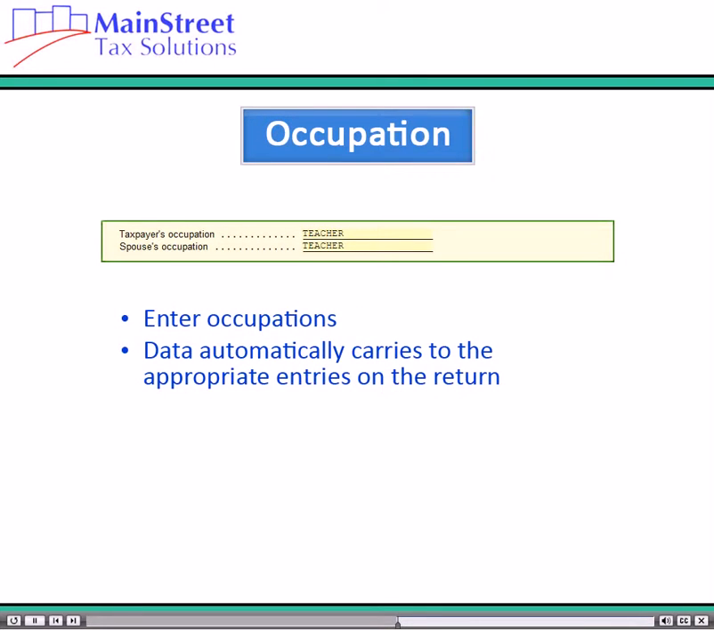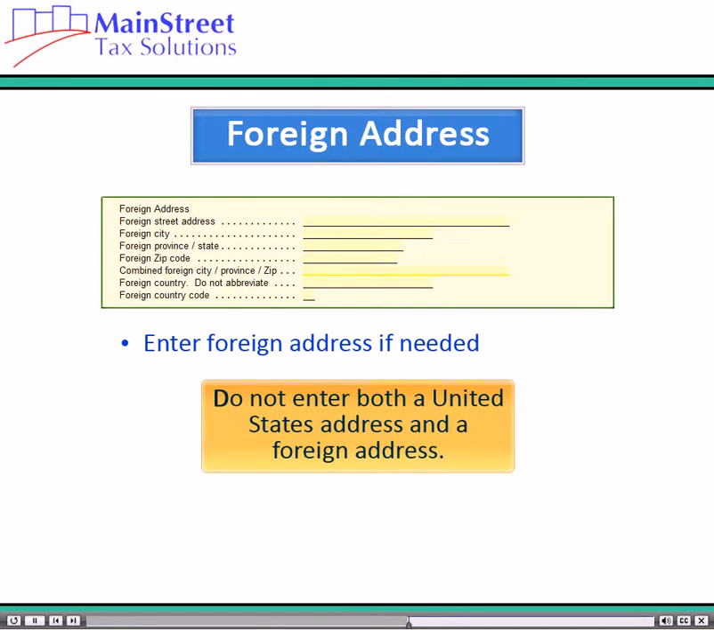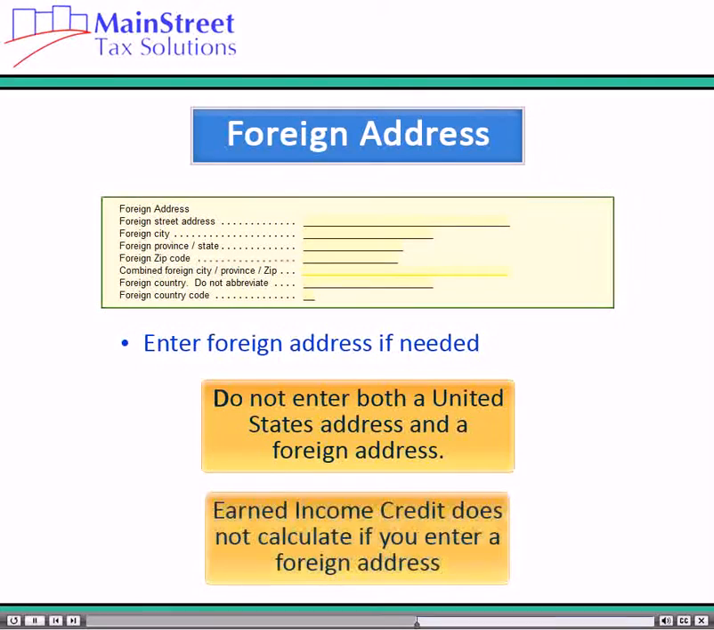Enter the occupation of the taxpayer and spouse. The occupation data automatically carries to the appropriate entries on the return. Remember, do not enter both a United States address and a foreign address. If you enter a foreign address, the program does not calculate the Earned Income Credit.